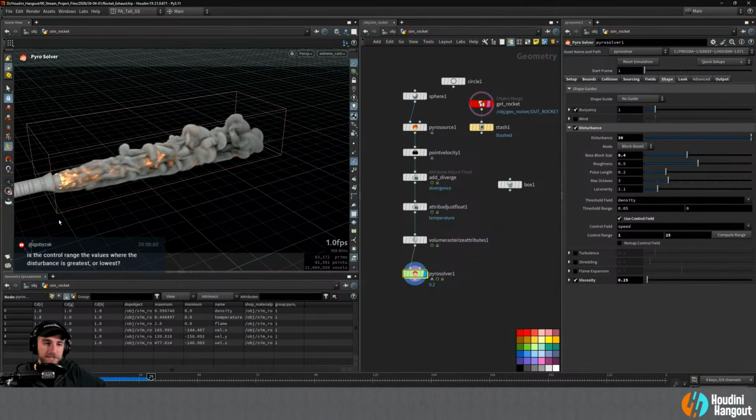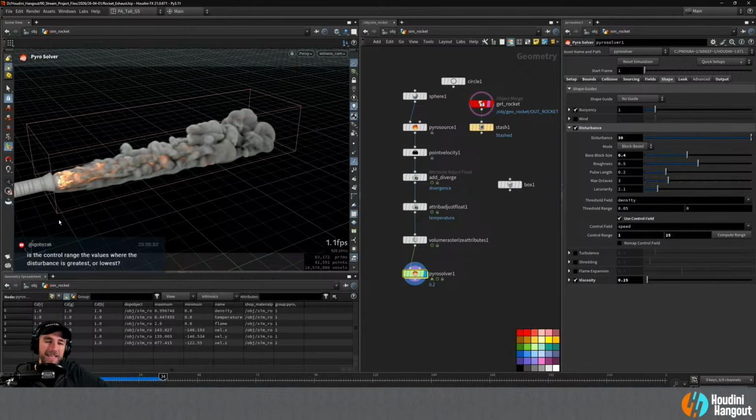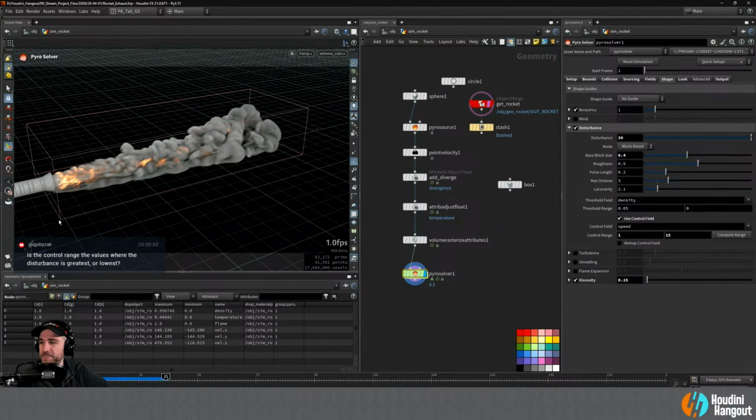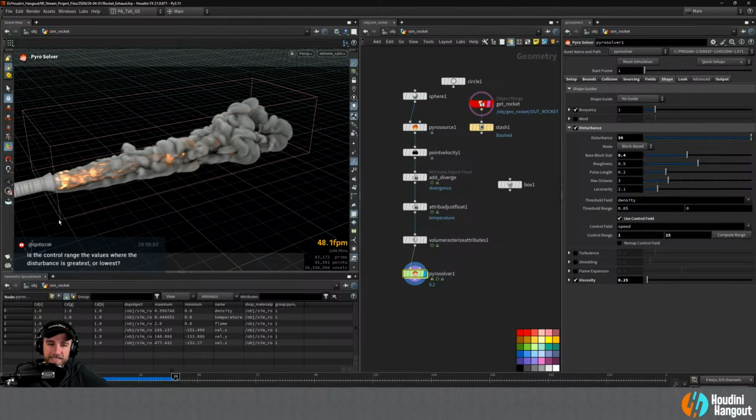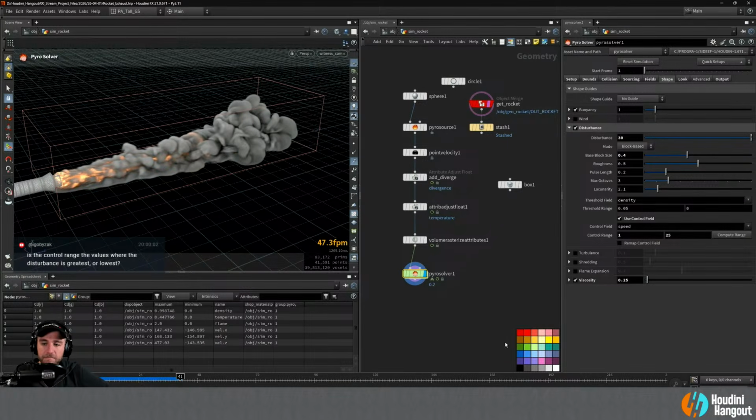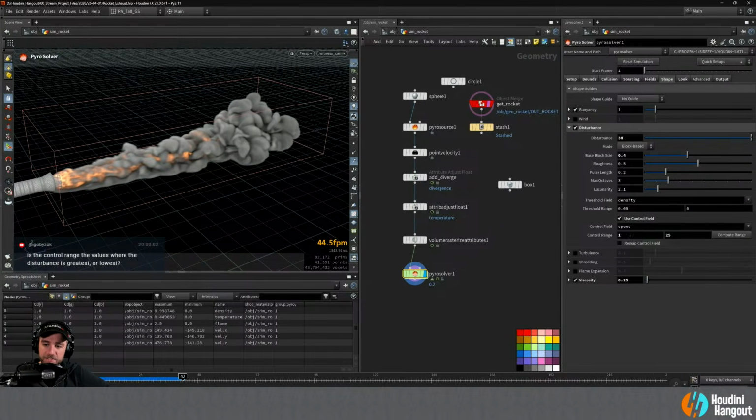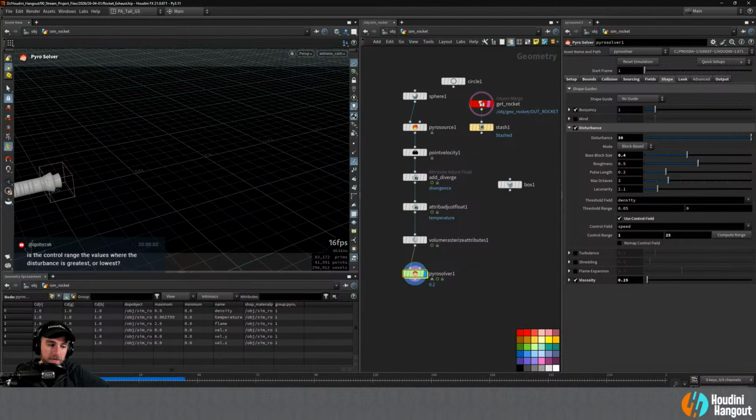So the control range is saying where should you basically apply. It's almost like saying what should be the 0 and 1 values you're multiplying into the range. So the speed or the disturbance should be 0 below what range and should be 1 above what range, right?